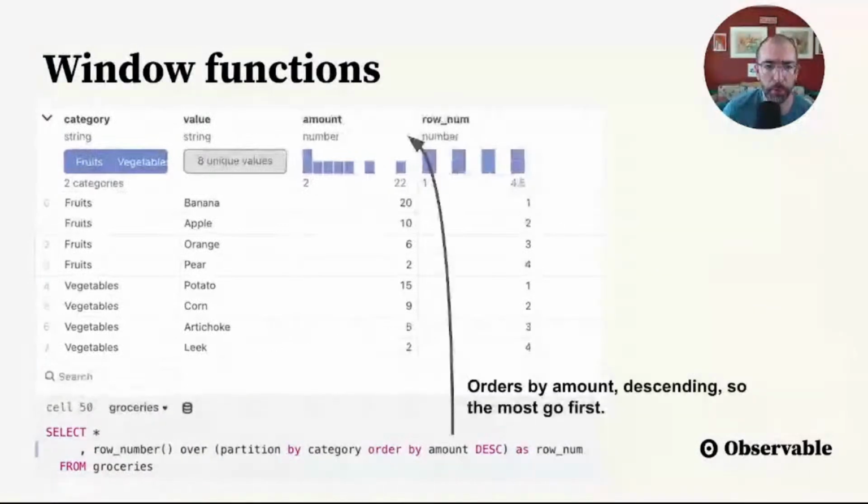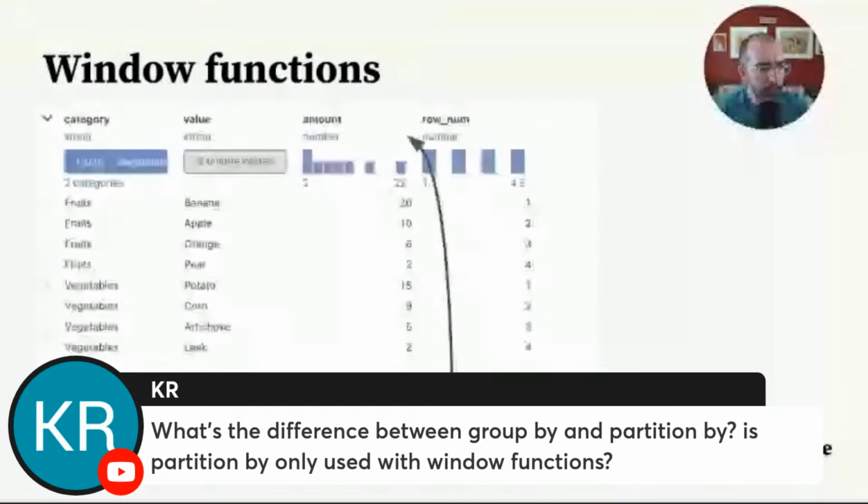Just before that, we have a question here. So what's the difference between a group by and a partition by? Is the partition by only used with window functions? That's right. So group by is when we're going to be aggregating the results in a select statement. And a windowing function, the partition by, is how we're going to define that window. So there are kind of two different phrases there.